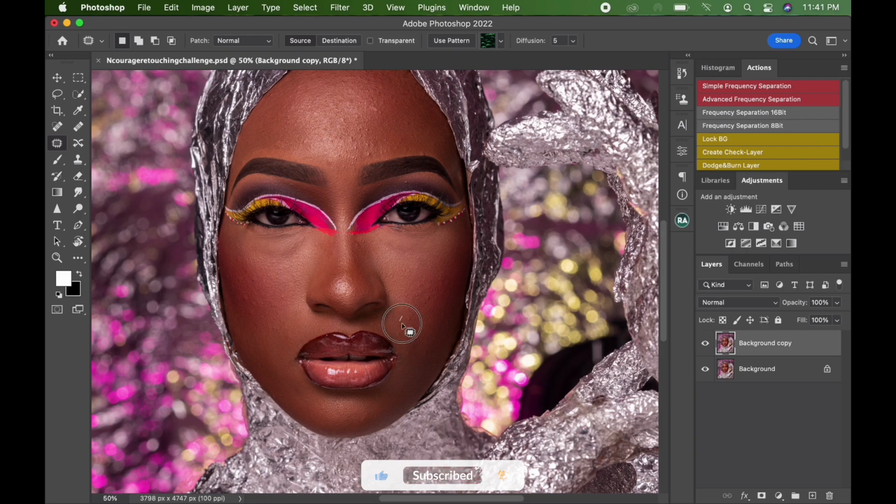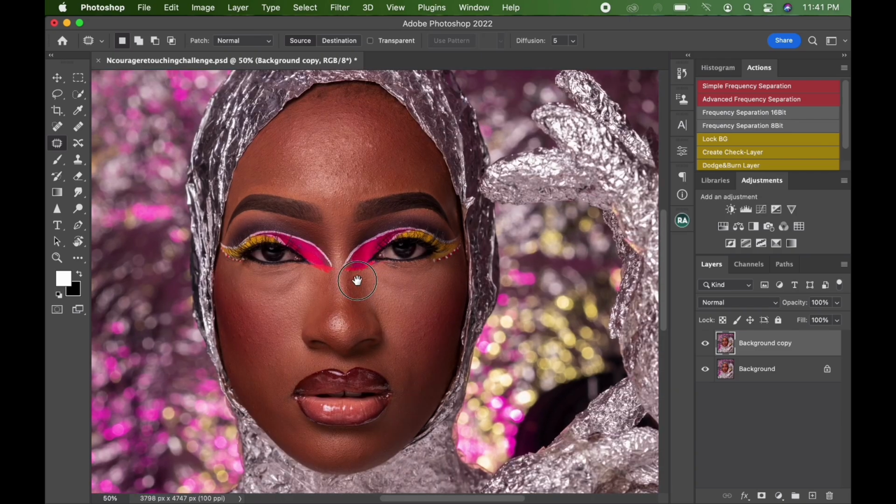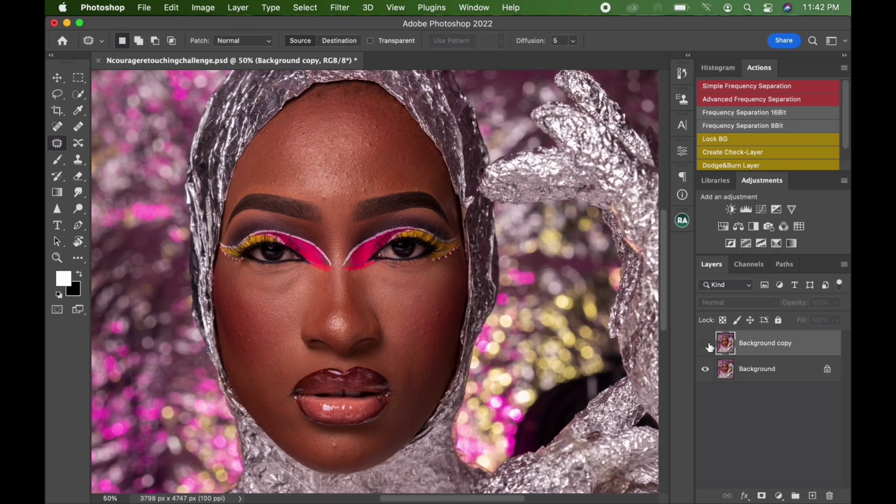Let me pick off this one and this one also. You can see the model does not have too many blemishes on her skin, so the few that are there, I'm just going to remove like this. When I'm done, this is the before and after of picking off the blemishes.